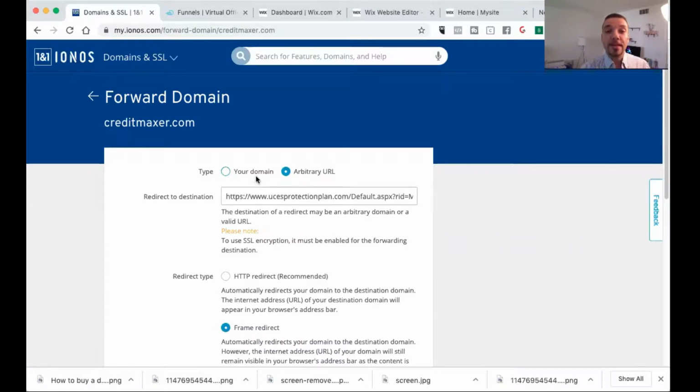Typically, whenever you get a website link from somebody else, you want to use an arbitrary URL, but you can also use your domain as well. Whenever it says the destination of a redirect may be an arbitrary domain or a valid URL, so to use SSL encryption, it must be enabled for the forwarding destination. Pretty much what that means is it's a security feature, so don't worry about it. Whichever one of these two you select does not really matter.